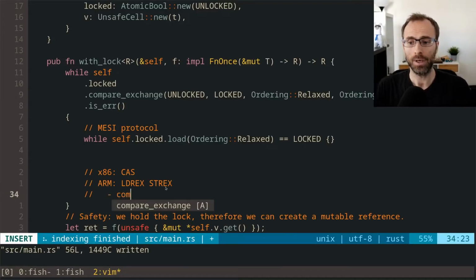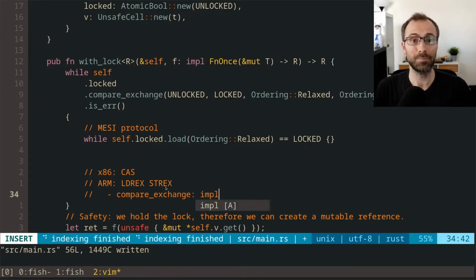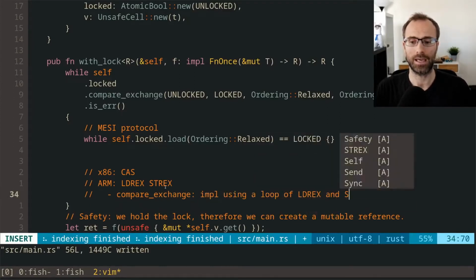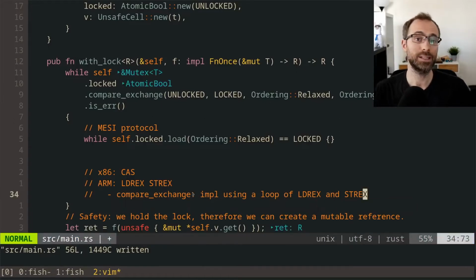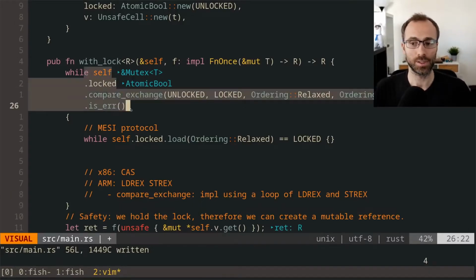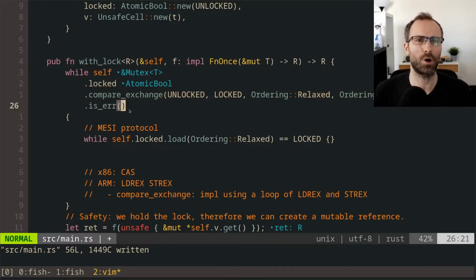So on ARM, compare exchange is actually implemented using a loop of LDREX and STREX, because it needs to implement the semantics of compare exchange, which is to only fail if the current value stayed the same. And this means that on ARM processors, this loop ends up being a nested loop. Nested loops are not inherently a problem, but they tend to generate less efficient code. They generate more register pressure and stuff.